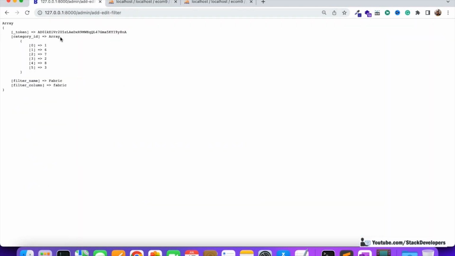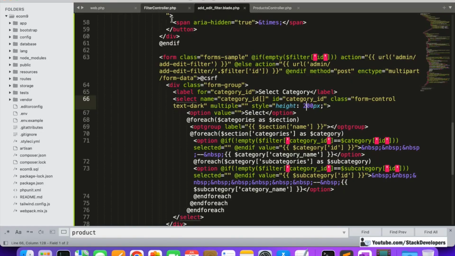If I click on submit, here you can see category id, these are the category ids. We want to add this column for this filter for all these categories that we have selected at the time of addition. Then this filter name is fabric, and this filter column is fabric in small, this one in caps, and this one in small. This one is just the label, just to show to the user. Okay, so this filter I'm going to add here.